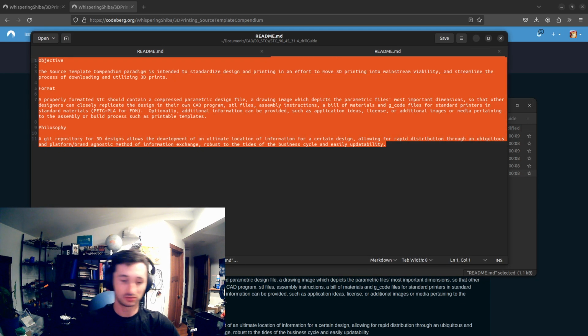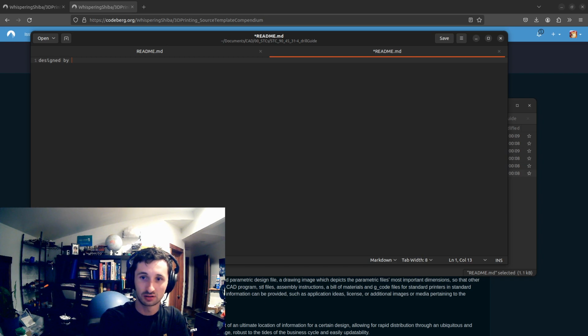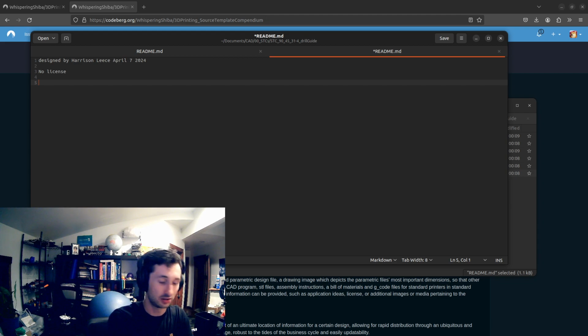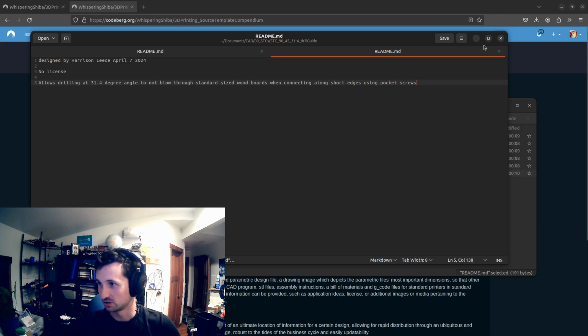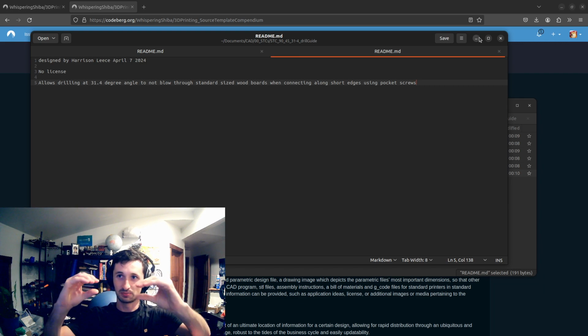README. Erase all of it. Okay, and not really pocket screws, but I think people get the picture of what I'm trying to say. Put the board together and you want to go at an angle.